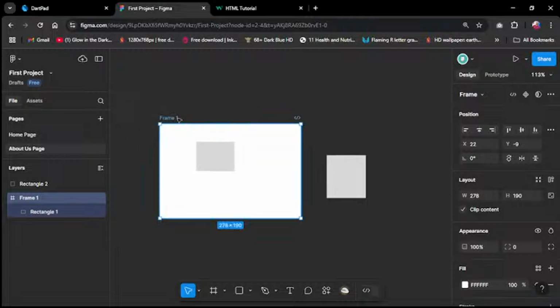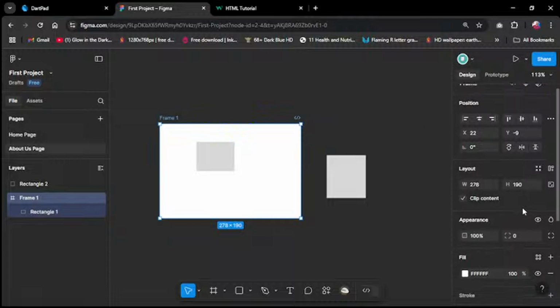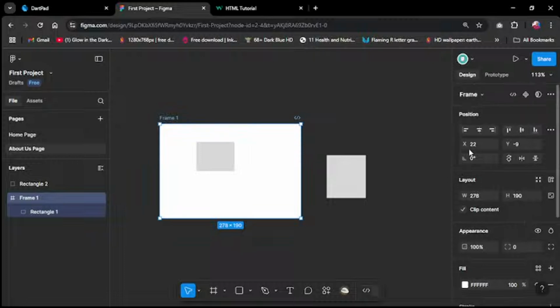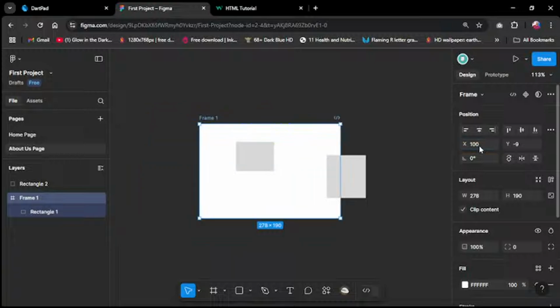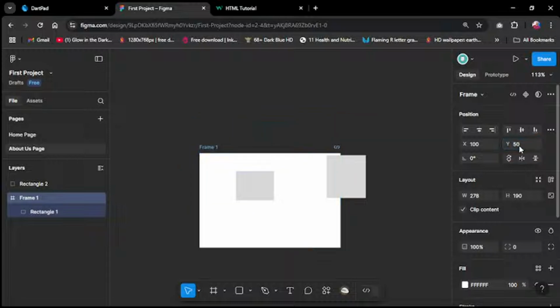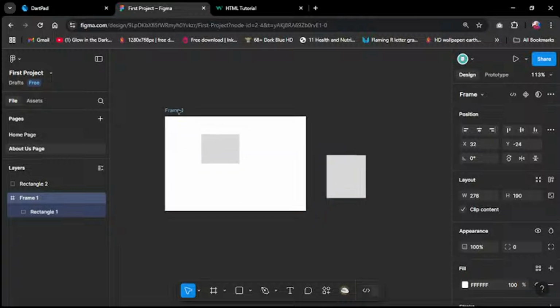So the properties that are appearing on this properties panel on the right here are the current properties of this particular frame. I can as well decide to manually give it a value of 100 for the horizontal. It's going to move it to the right. For the vertical axis, I can decide to give it maybe a position of 50 to move it up. Okay, down, yeah, down is positive, but up is negative. Is that how it is?